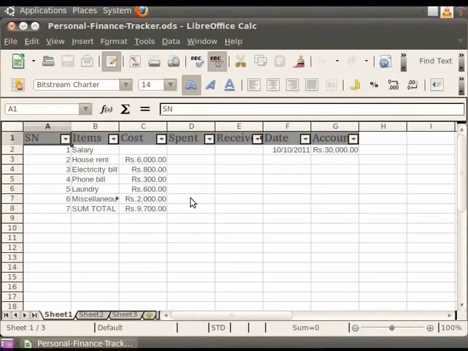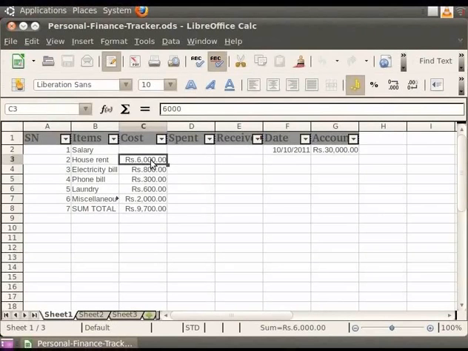In our Personal Finance Tracker.ods file, let's say we want to copy the data under the heading Cost to the adjacent cells. Then first select all the data which needs to be copied by clicking on the cell which contains the entry 6000. Now holding down the left mouse button, drag the mouse till the end of the cell which contains the cost entry 2000. Also select the cells where we want to copy the data. Now release the left mouse button.